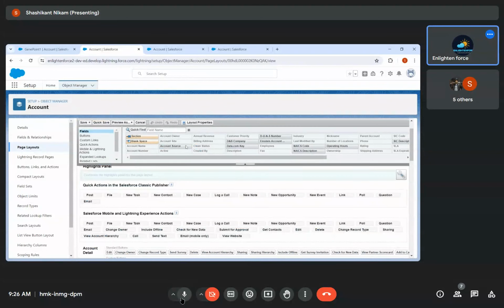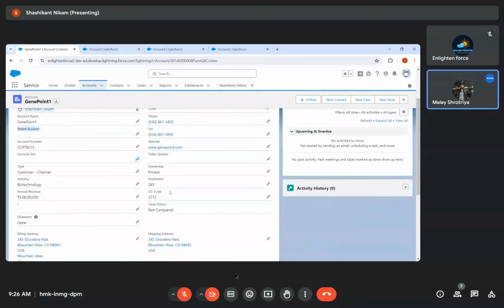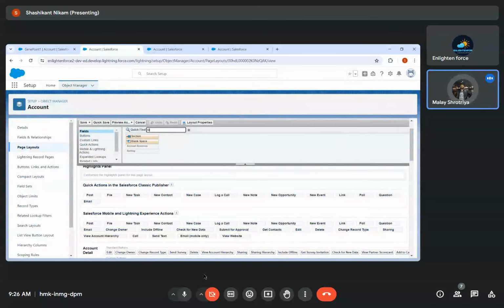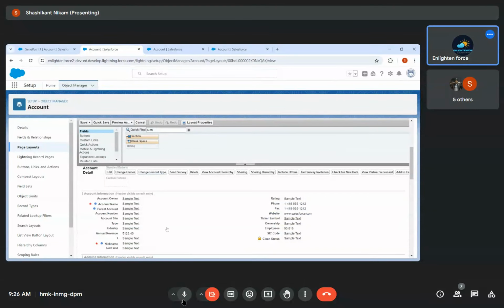Okay. In case of standard fields, right? We cannot, let's say, edit them and make them not required. No, we cannot modify the standard fields. Okay.